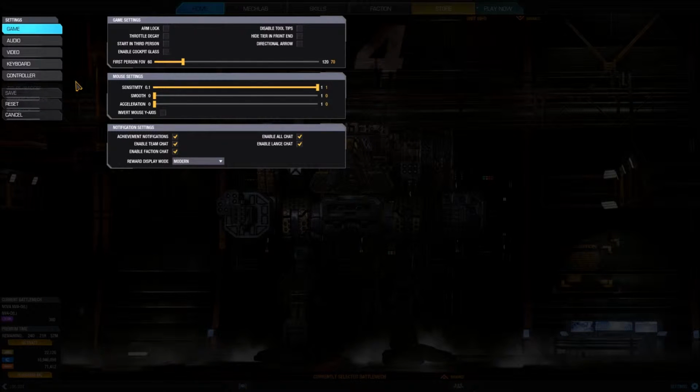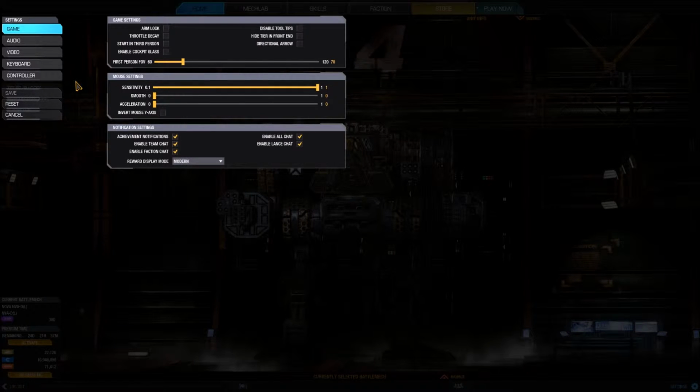Check out those specific tutorials. In this one, we're talking about the game settings, and fortunately enough, that's what it opens up to, so I don't have to do any navigation from here. So let's look at the three windows we have in the center. We have a game settings, a mouse settings, and a notification settings. So let's talk about the game settings first, and then we'll just work our way down.